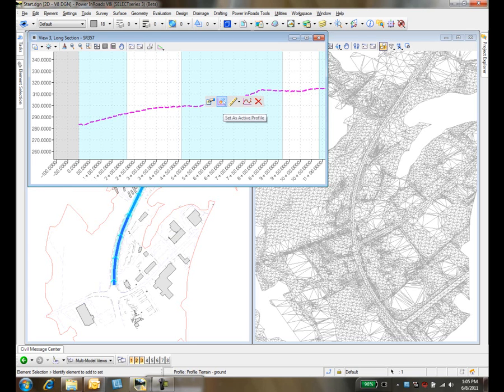Now I'm not going to do that right now. We'll come back later and use that option. But for now, because I've got an existing profile, it's going to give me the option to create a best fit profile. So I'm going to select that option. I'm just going to select the normal mode. I'm going to put in a 200-foot minimum curve length and a 600-foot maximum curve length, and then I'm just going to hit a data point.